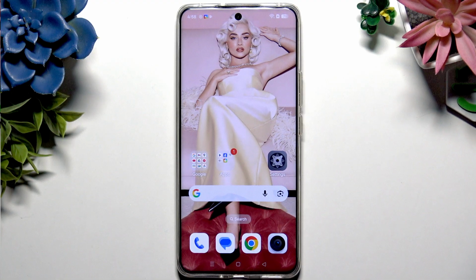In front of me is Realme 16 Pro Plus, and today I would like to show you how you can set up app lock.